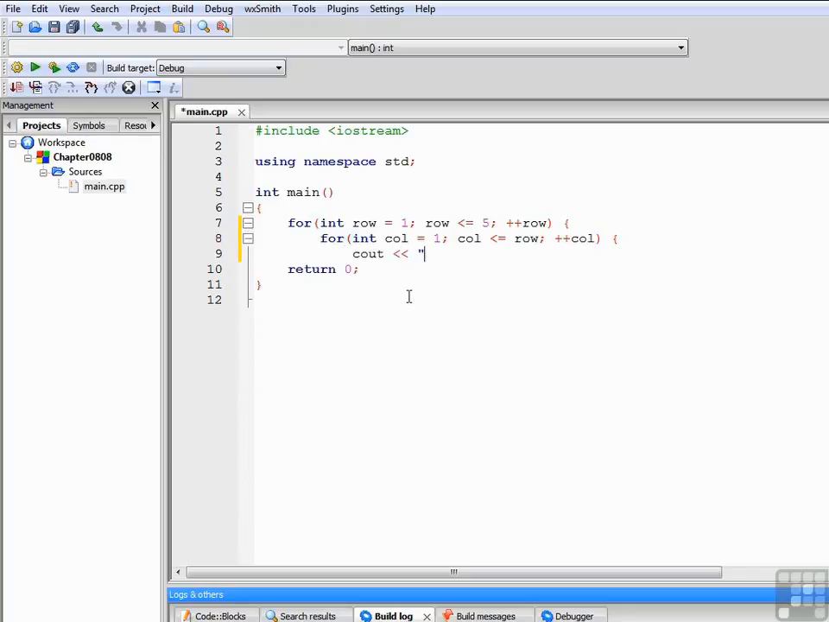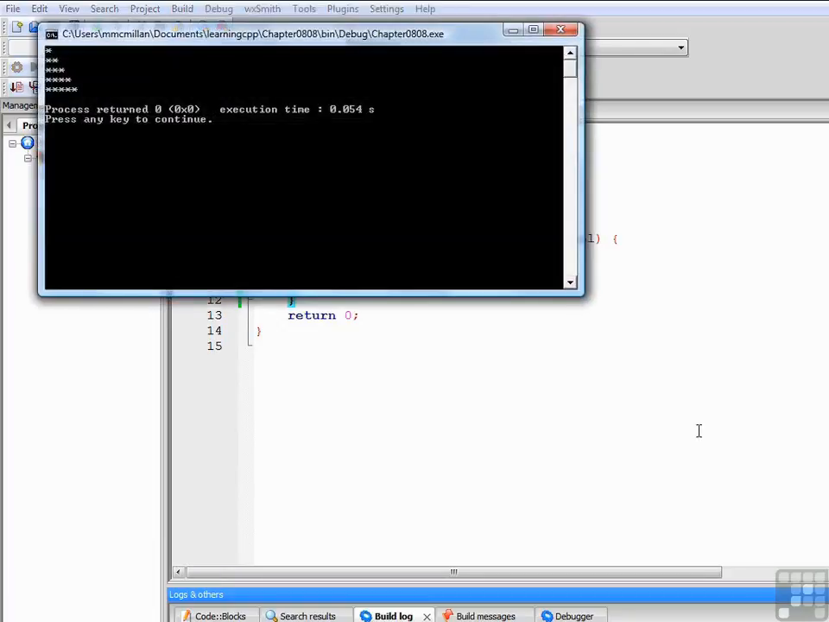The rest of the program looks exactly the same. Close the inner loop, write out a new line to take us to a new row, and close out the outer loop. There's the program. Let's build and run. And there we get the pattern.